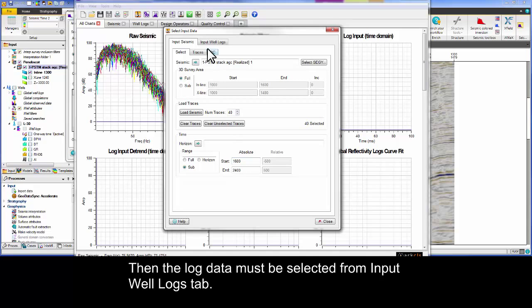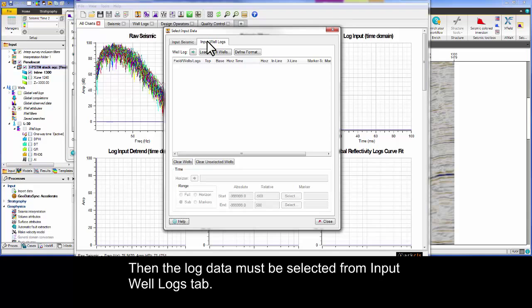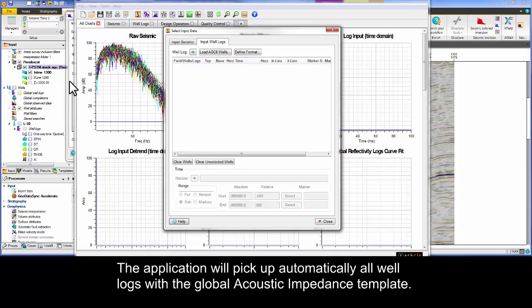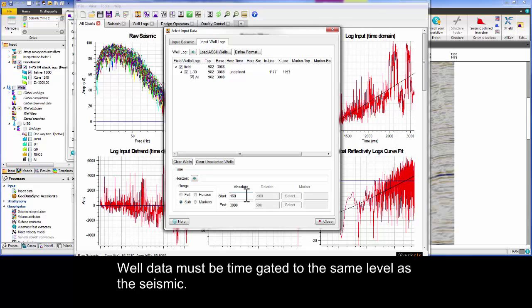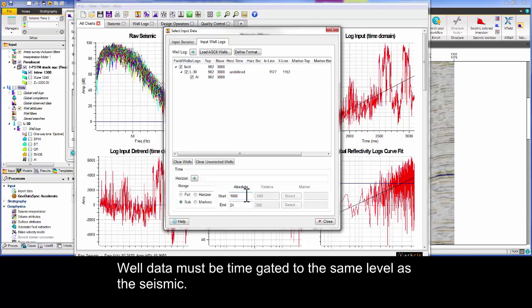Then the log data must be selected from the Input Well Logs tab. The application will pick up automatically all well logs with the global acoustic impedance template. Well data must be time-gated to the same level as the seismic.